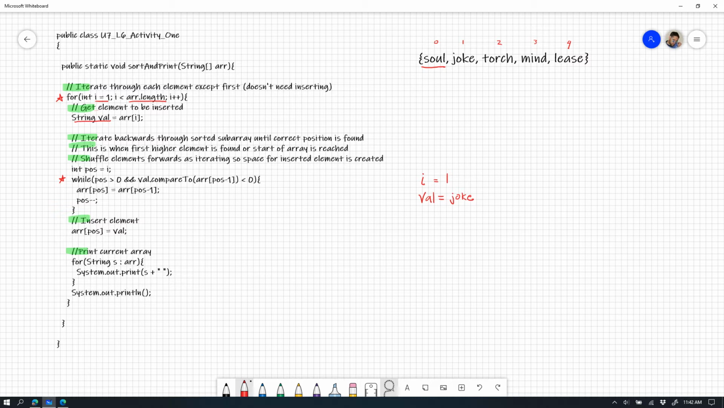As we go down, we iterate backwards through the sorted array until the correct position is found. The sorted array in this case is a length of 1. So I'm going to go backwards through that one, comparing to each one as I work my way in. This is when the first higher element is found, or the start of the array is reached. So I want to stop when I get to the beginning of the array, at 0, or when I've made it past that first thing to insert it alphabetically. Then I'm going to move all of the other elements forward to make space to put the inserted element inside of it. So here we get into it.